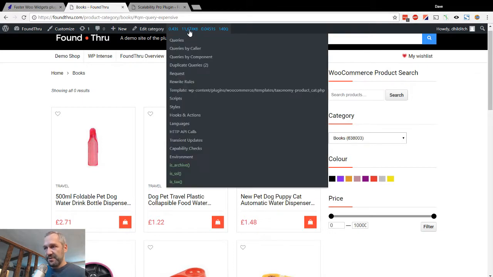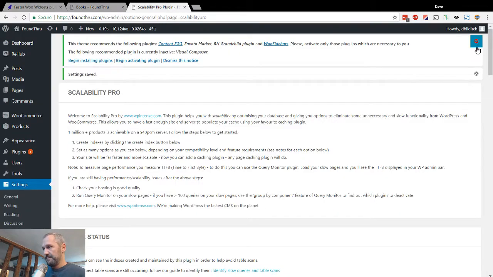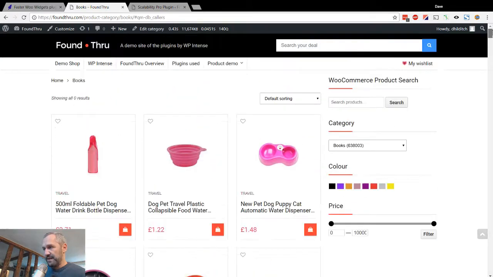But you see the RAM usage is down now to 11 meg. The query time, if we go to queries by color, we can see everything's fast. There's no slow database there at all. But that's the kind of speed that you get with the Faster Woo Widgets. Now the widgets themselves, it's these here. This is a category widget. You see it's got all the product counts in there.